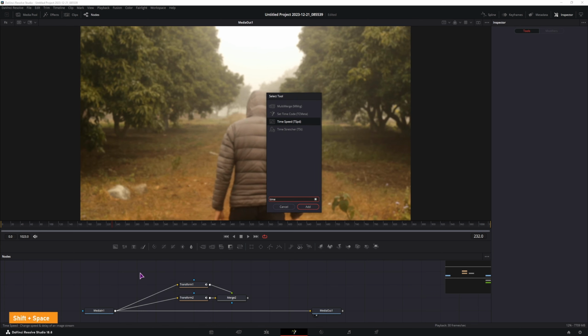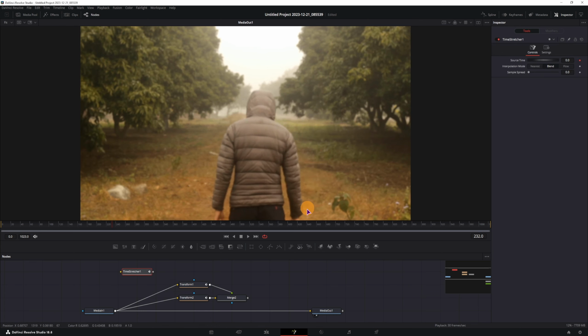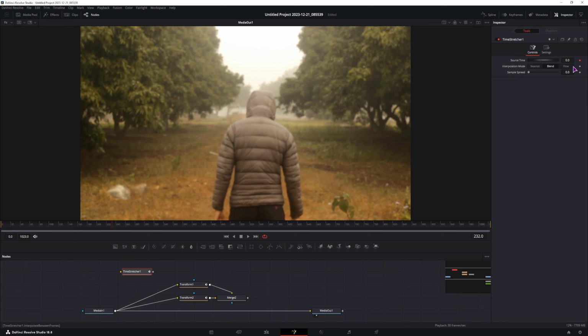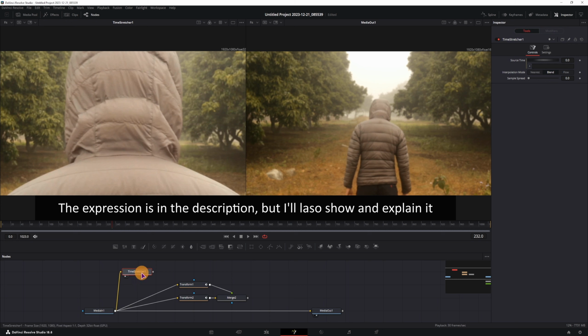What is an option though is the time stretcher node. When you make this node, uncheck the source time. This will make a keyframe, as you can see. So go to the keyframe that was made and uncheck this. And inside here, we can use an expression. What's the expression that we'll use and what will it make? I'll show this on the left side.